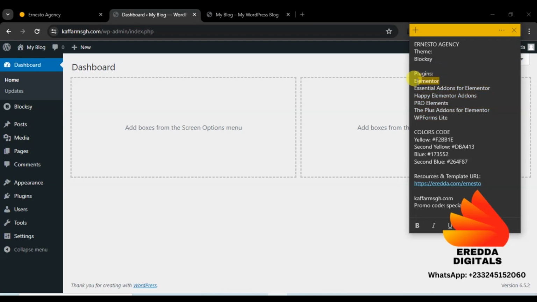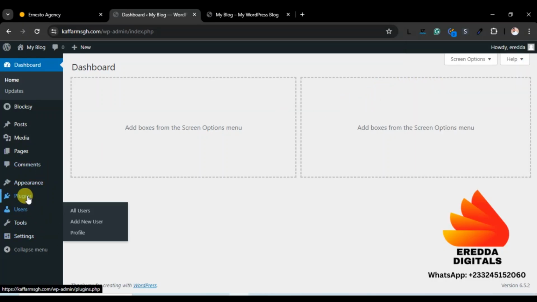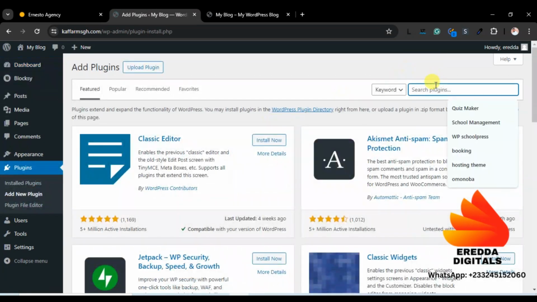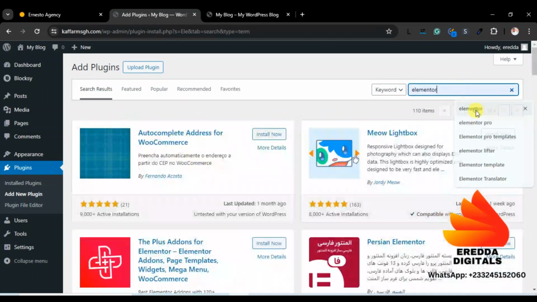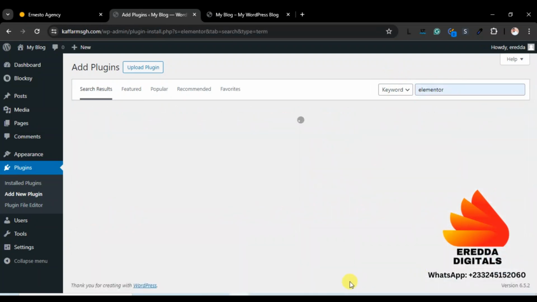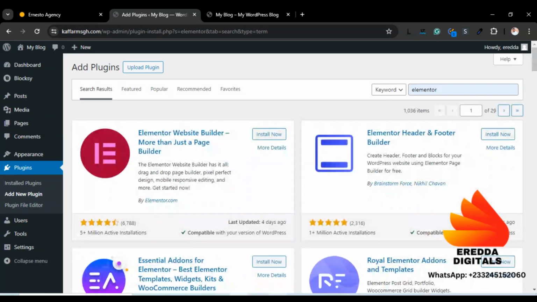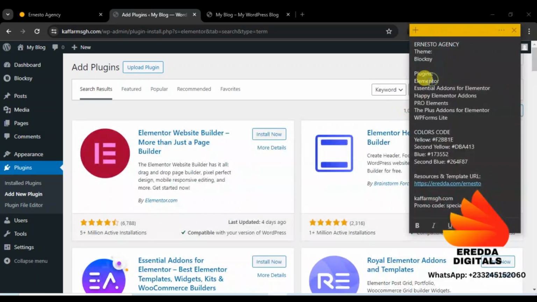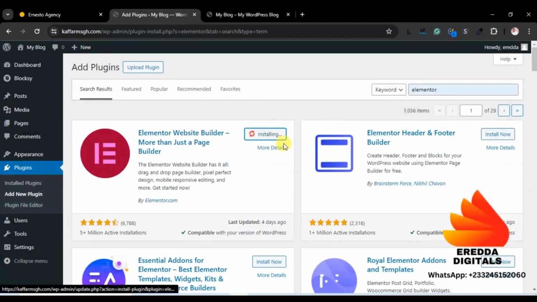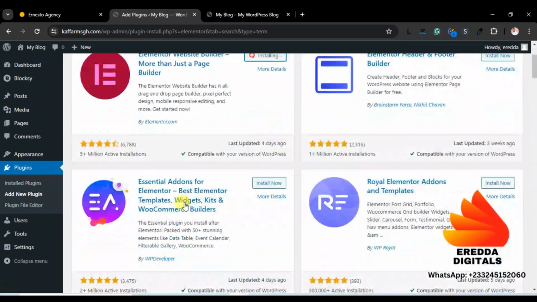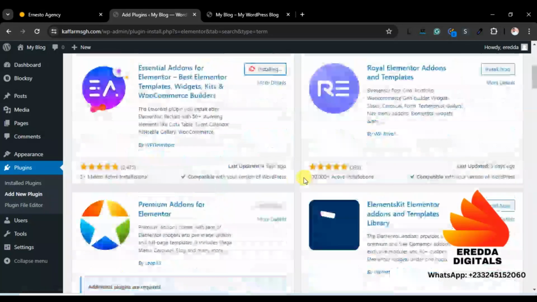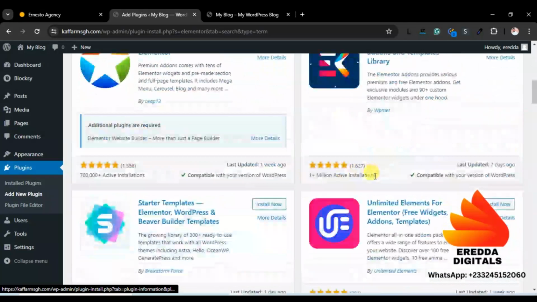So let's come back here. I'll go to plugins, add new here, and just enter Elementor. I've been using it, that's why the name is here. So I will just check that, and it will bring all the Elementor plugins. Okay, so let's see. We have Elementor, Essential Add-ons for Elementor, Happy Elementor Add-ons. Okay, so let's look at it. This Elementor, the original one, and Essential Add-ons for Elementor. Then let's look at there's another one, Happy. Let's go through it.